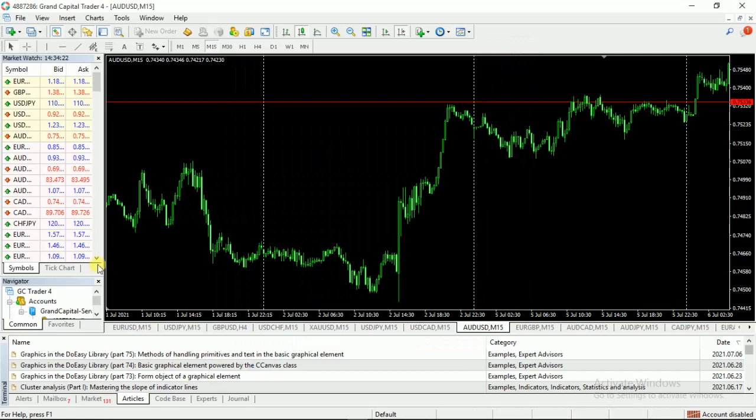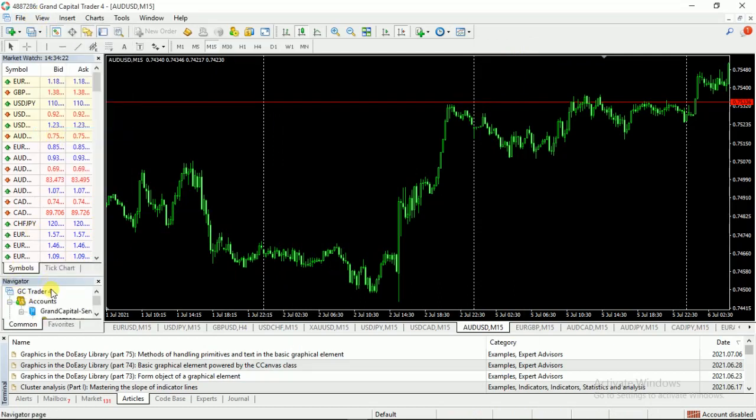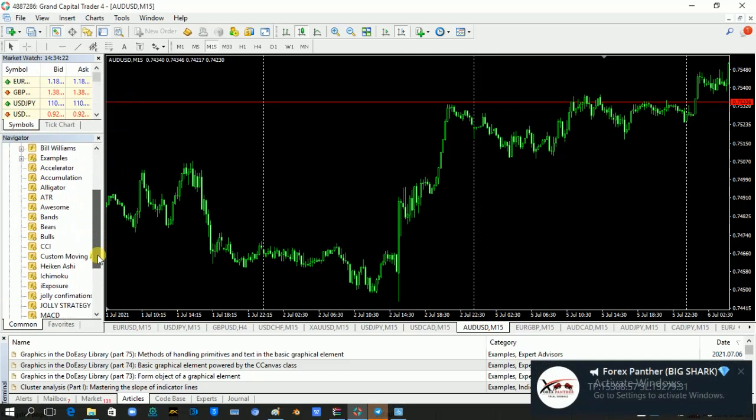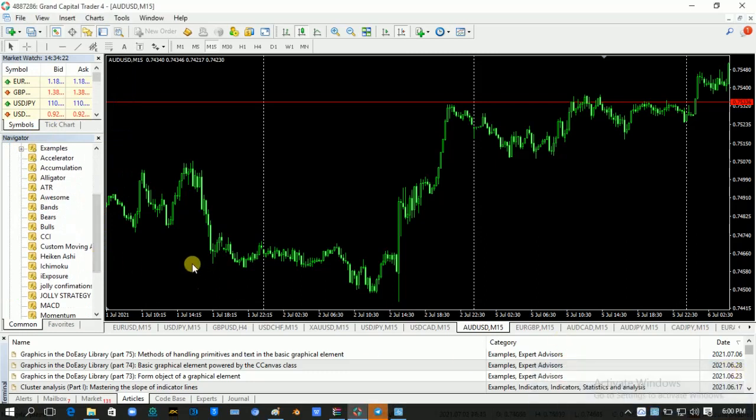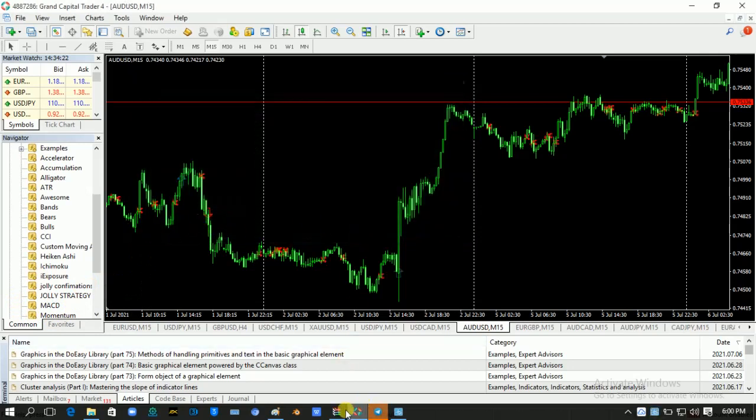After that, you go to the Navigator, or if you don't have it, go to View and tap Navigator. We check for Jolly Strategy Confirmation and drag and drop it on our chart. Then we go back to our folder.